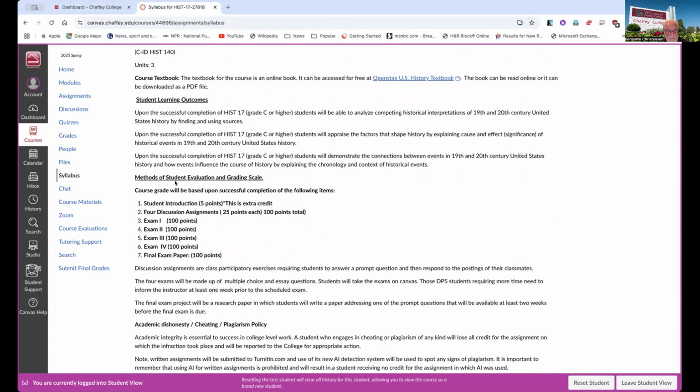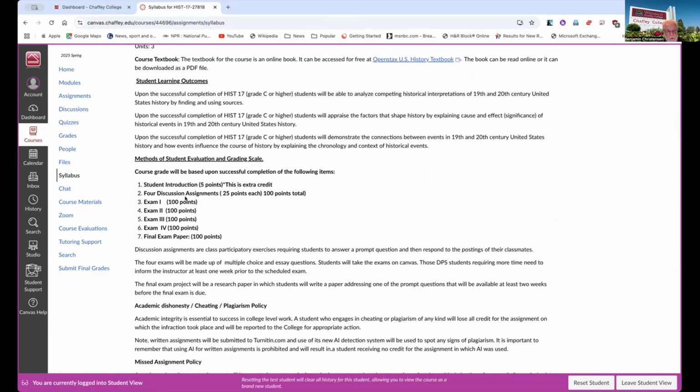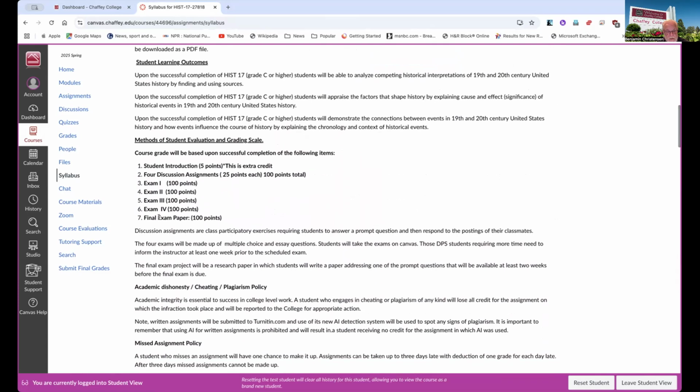So in terms of student evaluation grading scale, you see the student introduction is 5 points. 4 discussion assignments, 25 points each for 100 points. Then 4 exams worth 100 points, and a final paper which is worth 100 points. So it should be a total of 600 points.